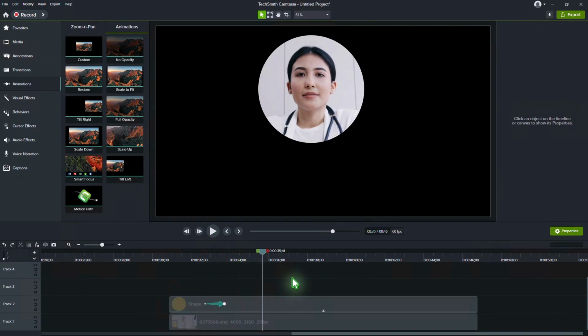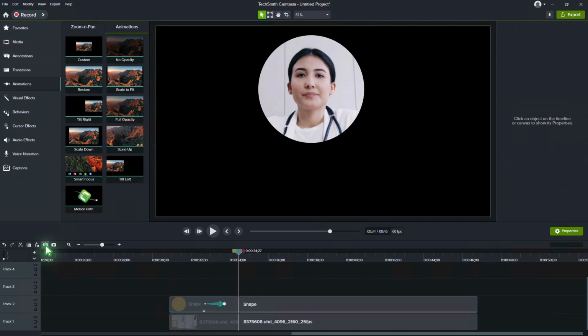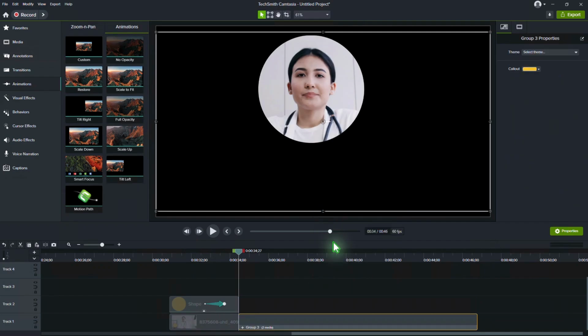To create movement, split all the tracks. Then, group them into a single object. Now, apply an animation to the group to create a smooth motion effect.